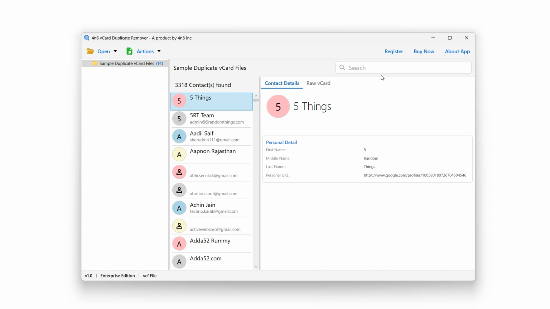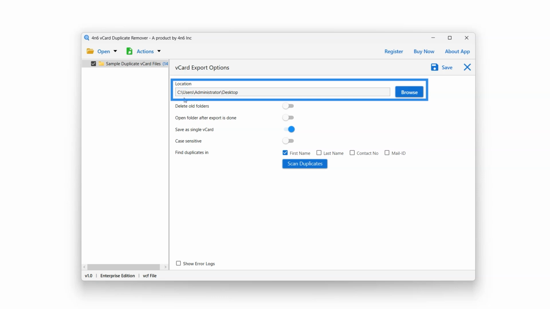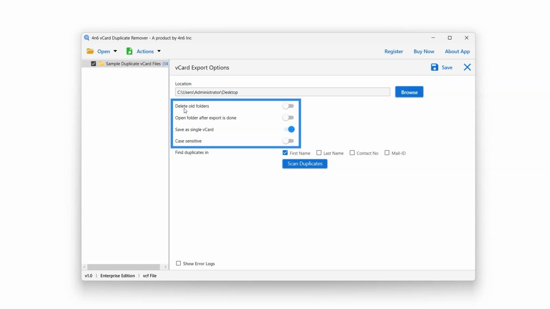Now, let's go through the removal process. Click on the Actions button, and select the Filter Duplicate vCards option. Let's see vCard export options, such as Location bar to view and select the destination path for the exported vCard. Delete Old Folders button to delete all the old folders. Open folder after export is done to open the destination folder after export is done.